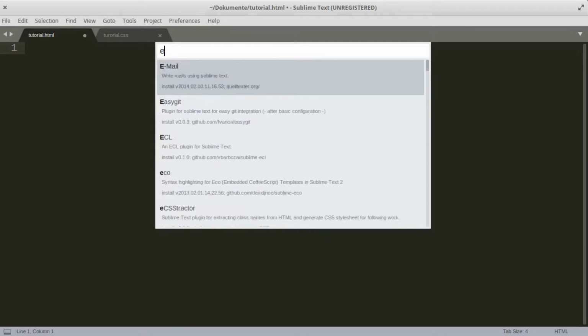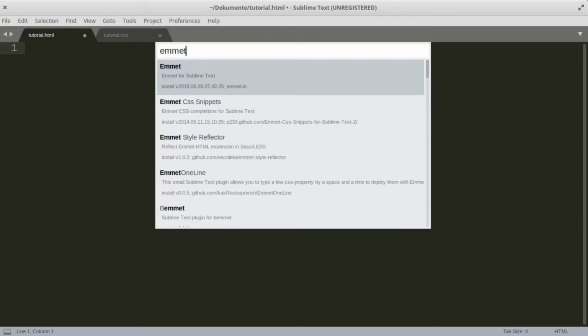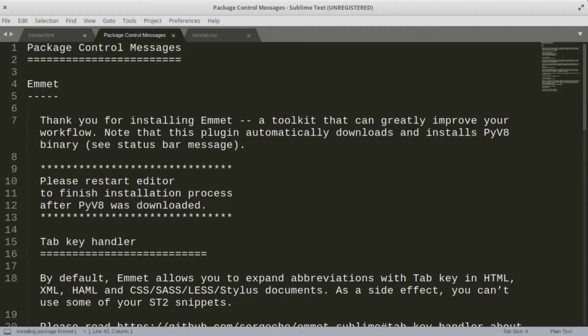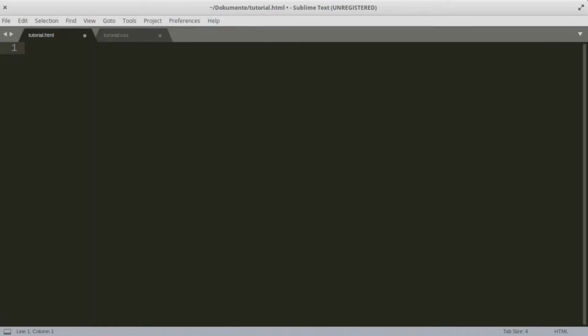And what pops up is this welcome message that tells you, thank you for installing Emmet. You can check this out here. What it basically does is it gives you snippets and it also gives you auto completion. And now you can go ahead and create your first web page.